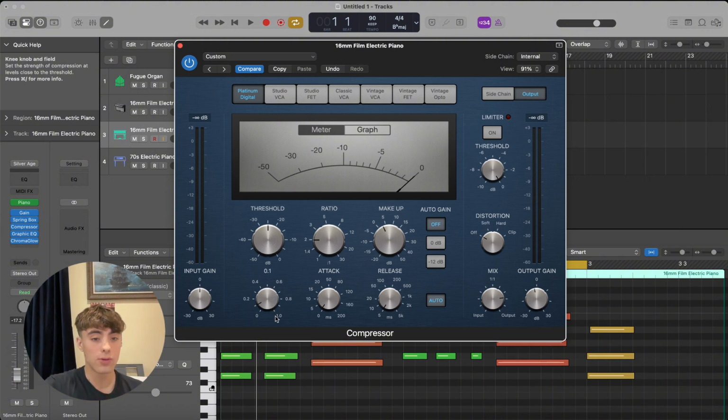Whereas if you go to a 0, this is called a hard knee, and the compression is going to kick in very abruptly, and this might be the sound that you want for certain sounds. However, you're just going to play with this and you're going to be like, what sounds better? And you're going to go with that and trust your gut and not worry too much about technical details.